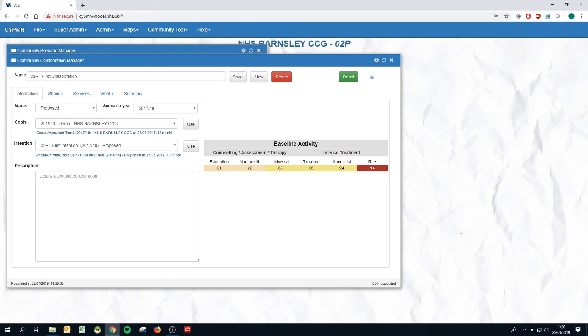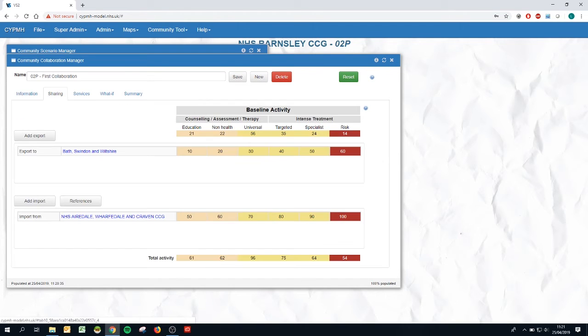Where part of your population naturally gravitate towards services of a neighbouring area, you may have arrangements that they will commission the activity on your behalf. The Sharing tab is where these arrangements can be modelled into your planning. The tab has two primary functions: importing and exporting activity. Adding an export or an import will bring up a list of collaborators that your area is currently working with. To import or export activity, click on the relevant button.